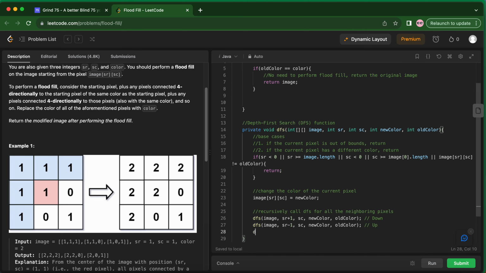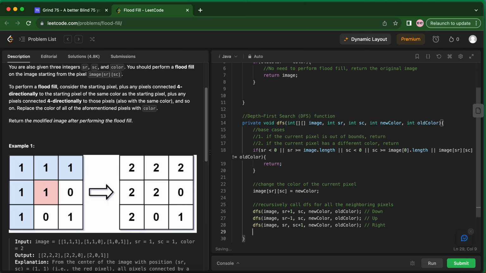Okay, similarly we'll call for the right and left directions as well. So let's call for right direction first. Image, row will remain like this, SC plus 1, so column will move to right side. So we'll check the right hand pixel. We'll pass new color, old color, and this is for right direction. Similarly, last one would be, everyone can guess, image, SR SC minus 1, new color, old color, and this is for left direction.